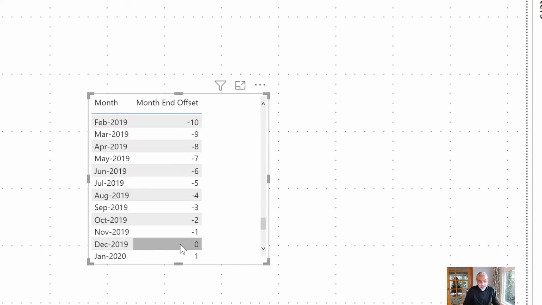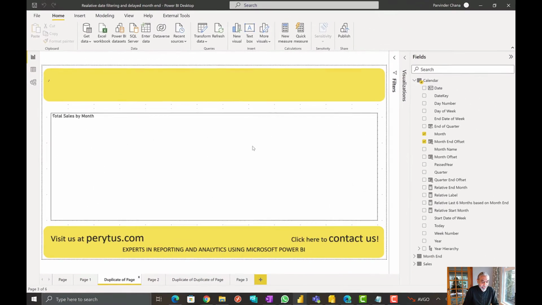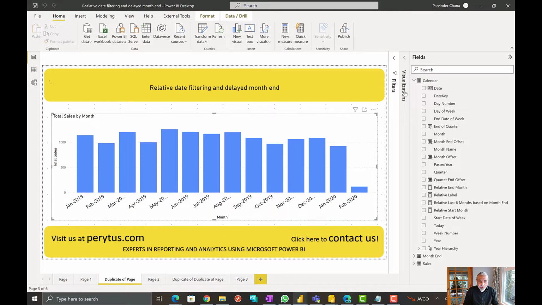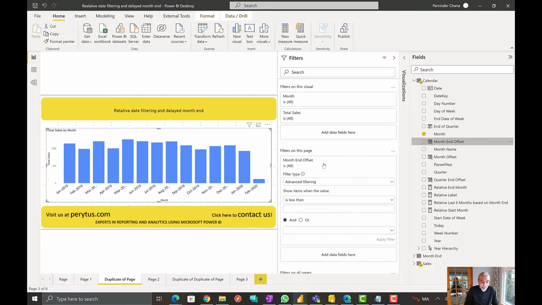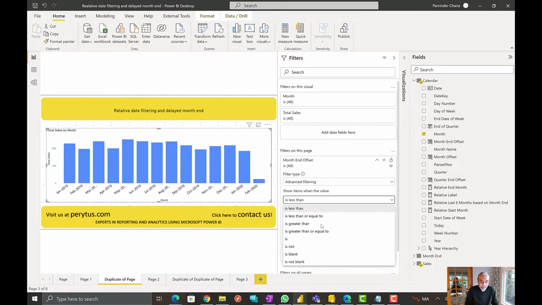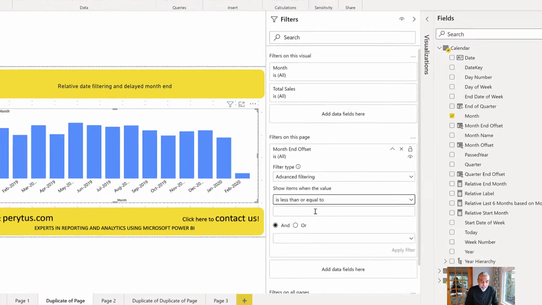And it should, okay, so this is what it is. So we know anything 0 and before is when the last month end date happened. So now from here it is super simple. I go to my page where my data I'm visualizing, and I will add a filter on my page, or visual, but most likely page. On month end offset, I say is less than or equal to 0.